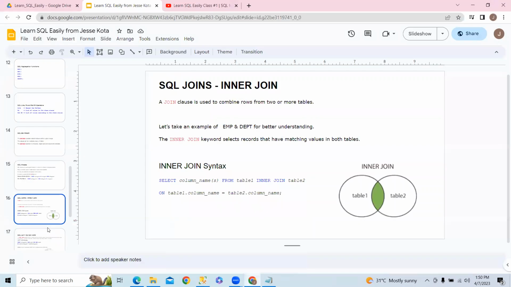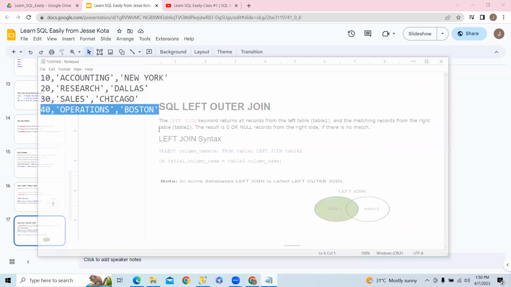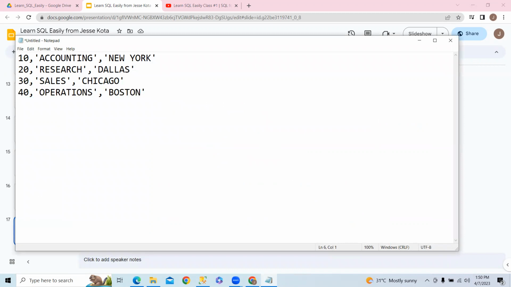Okay. Now let's move on to another join. So that is left outer join. So left outer join is how the left outer join will receive the data. So the left outer join keyword returns all the records from the left table. So here there are two tables. One is table 1 and table 2. So in our example, table 1 is the employee table, EMP table. Table 2 is DEPT table, department table. Okay. So here let's see the example.